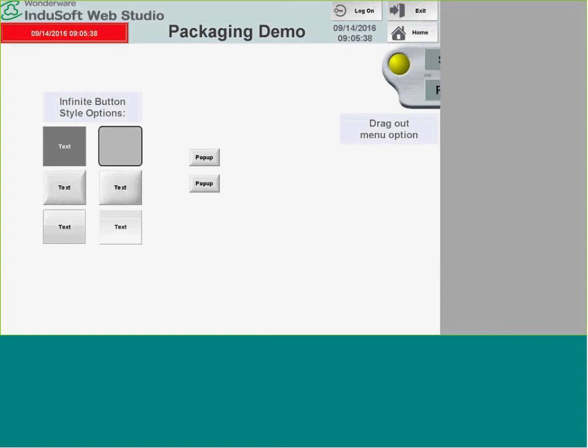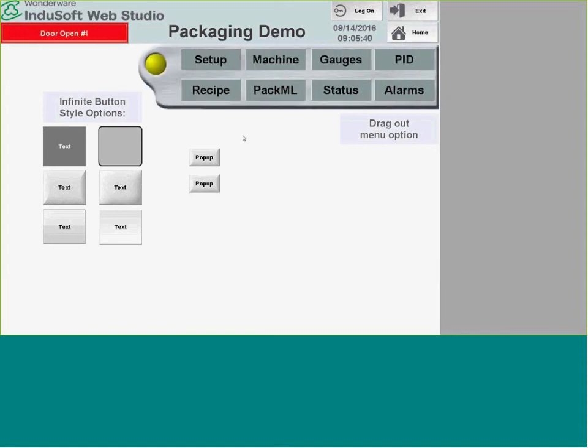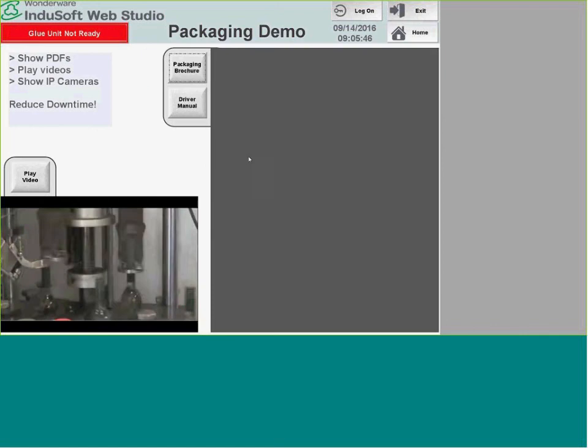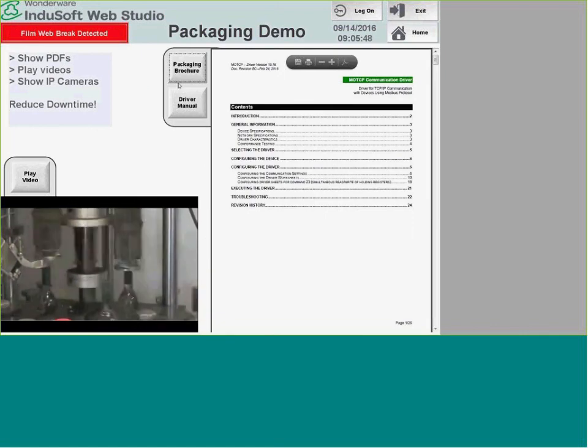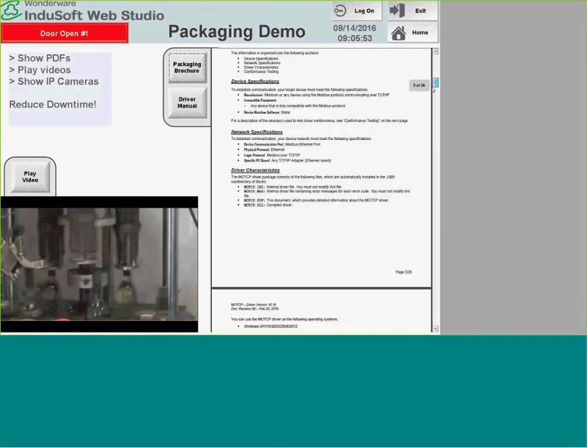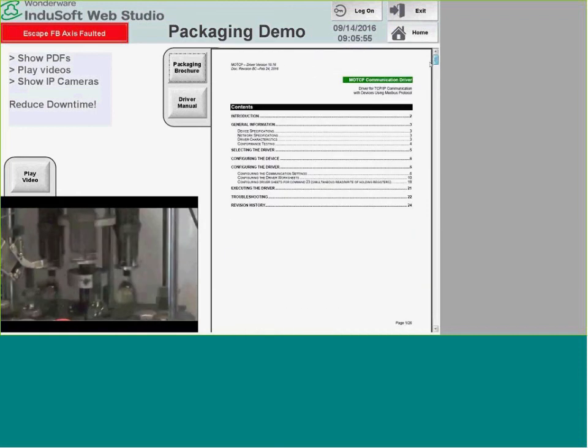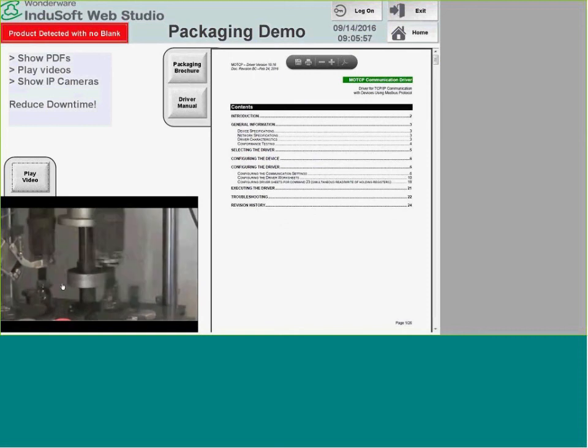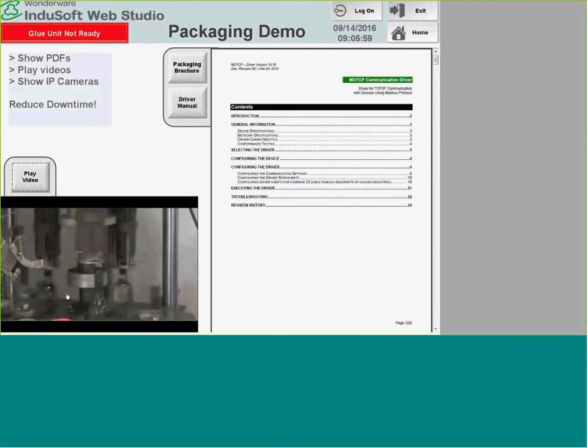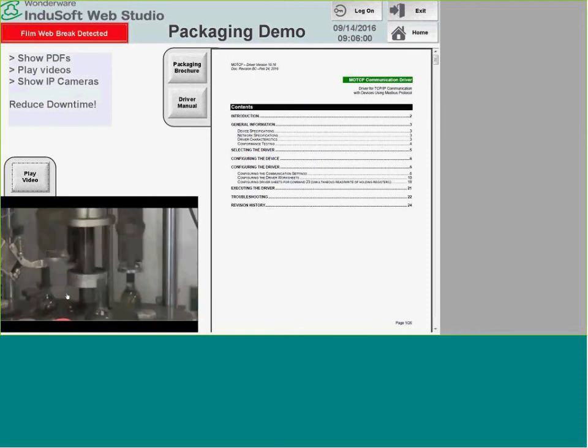So here I've got a slide out menu, which I've demonstrated in several other demos. Here we've got a machine graphic, a setup screen. So for example, some of the setup information, in this case, we could display a manual, a PDF that you could scroll through. Again, using multi-touch works really well with this. Here we're playing a video that could be from a camera, from a webcam, from lots of different sources.